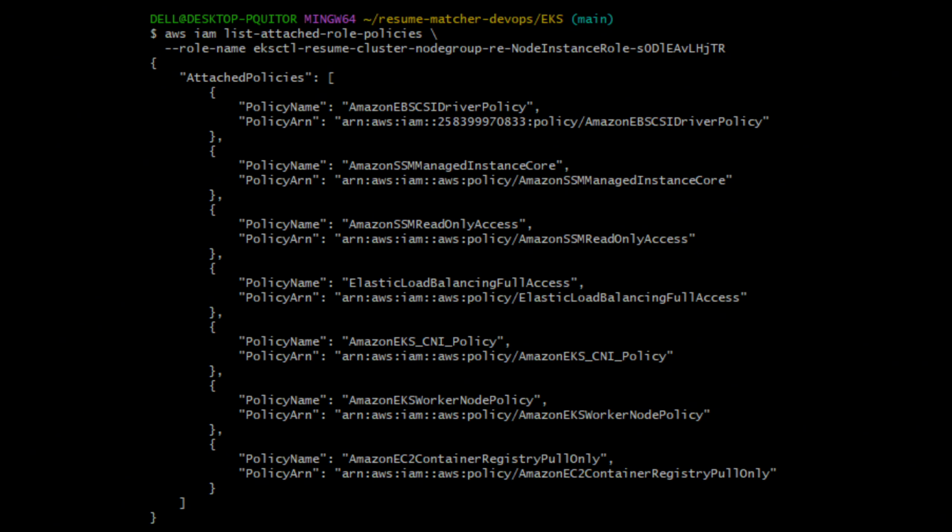I have shown you a few commands before, but you can add all these policies into your cluster node group. So it has the required policies, so you don't end up getting restricted or not having access to the commands and working of your deployments in the EKS cluster.